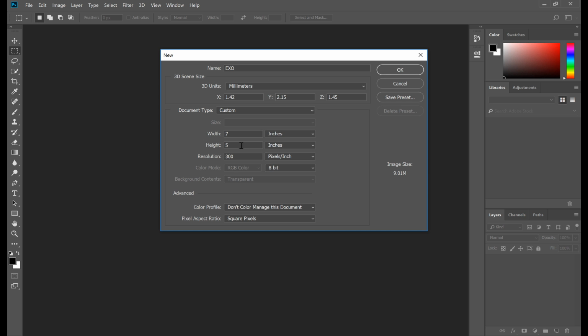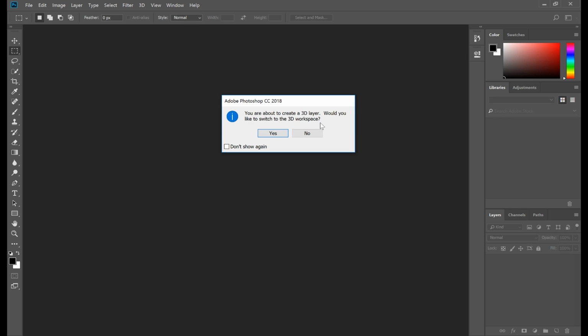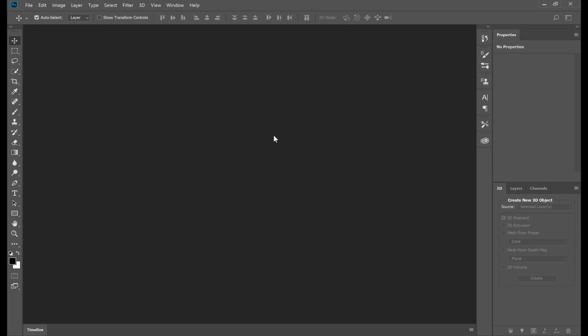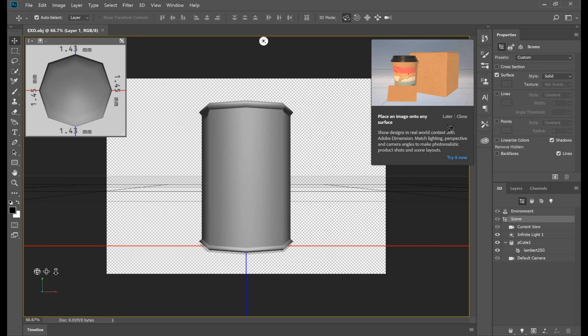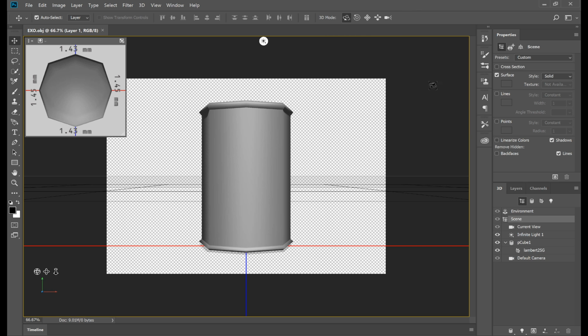And then all of this is okay. My resolution of 300 is totally cool. I'm going to hit OK. And you'll notice, yes, we want to create a 3D layer, that it's bringing in our PopCan. Now what's really cool about this is if you want to, it's going to give us some nice tutorials. I suggest you guys watch all of that. Let's take a look at navigating around the scene to paint.